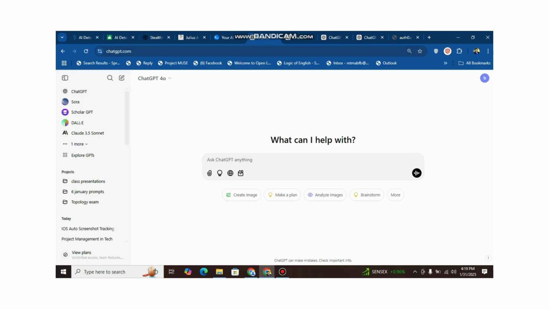Now, this is the normal layout of ChatGPT. You can use the unpaid version as well. I'm using the paid version. The only difference is the number of prompts and the files you can upload. In the paid version, there is no limit to it.